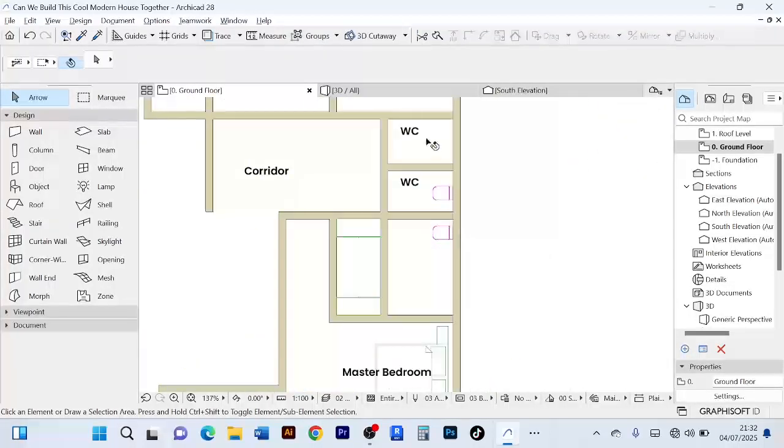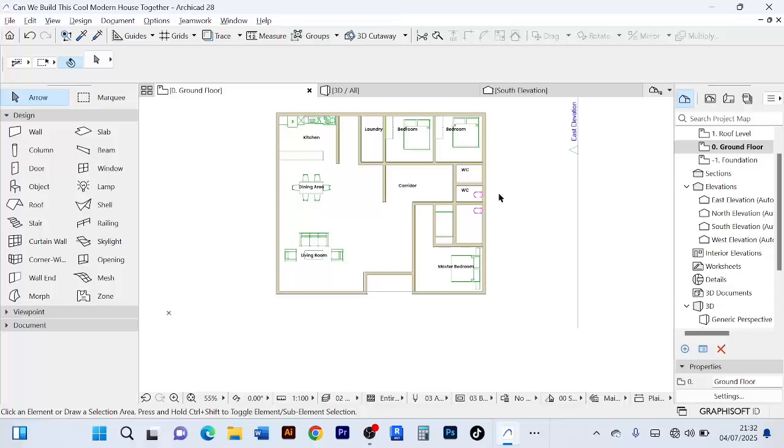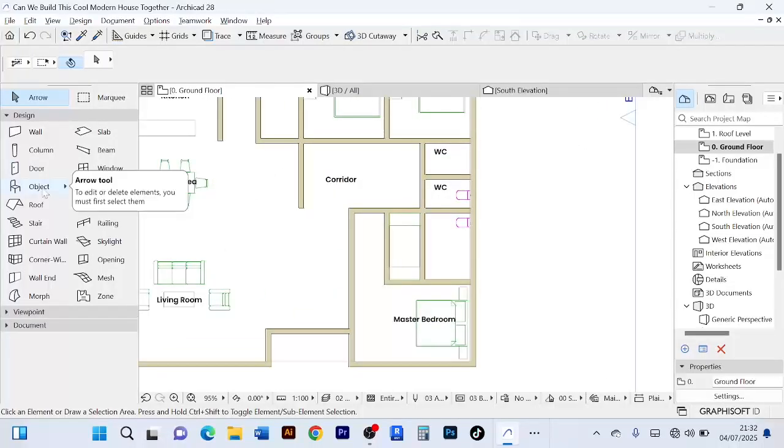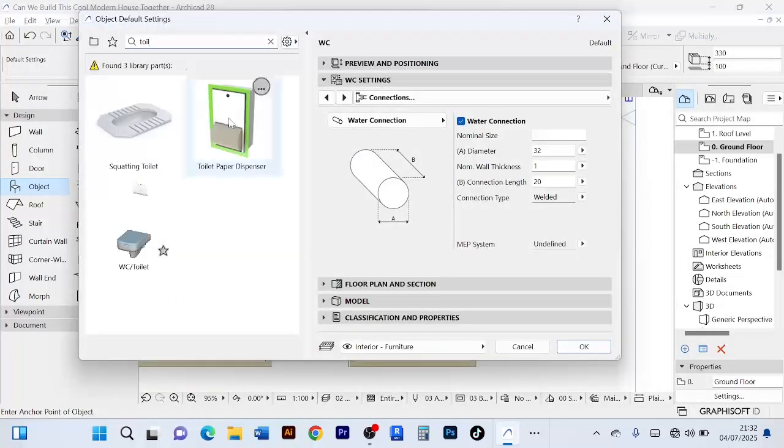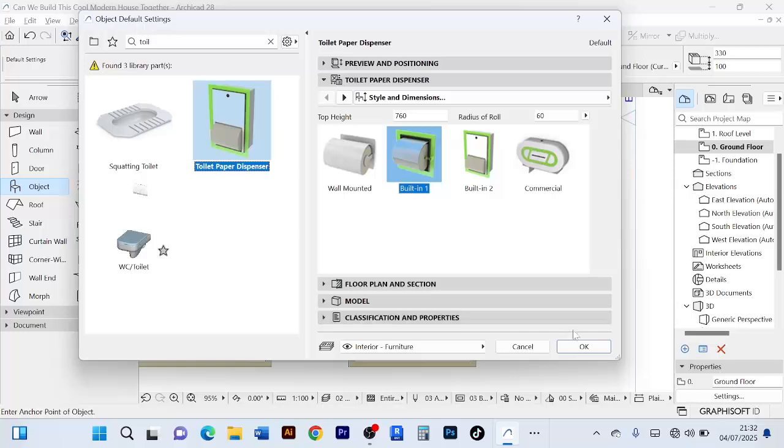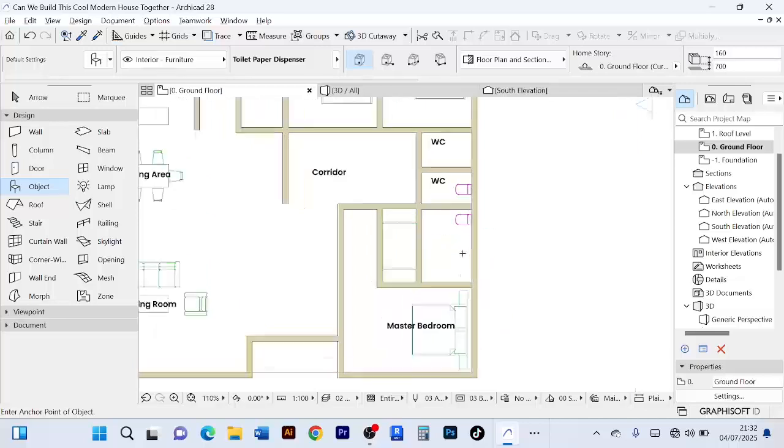So that's for the toilet. Then back to object, we're looking for this toilet paper, which is very important. There are so many types here: wall mounted, built-in, built-in too, commercial. Let's just go with this wall mounting, or maybe this built-in. I think wall mounting. I'll click OK.